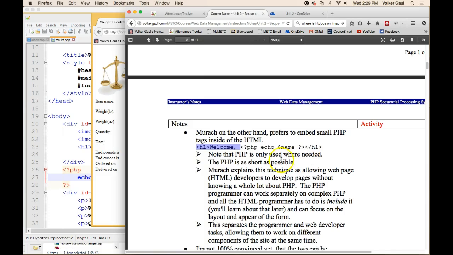Murach's philosophy is if we do it this way, then we can have HTML experts who know nothing about programming, very little about PHP, if anything about PHP, and they can develop beautiful websites because you and I stink at that, right? They can do the beautiful stuff and say, insert name here. And then hand it off to a PHP programmer and they can put their PHP tags in. Most web programmers can learn to do this, for that matter.